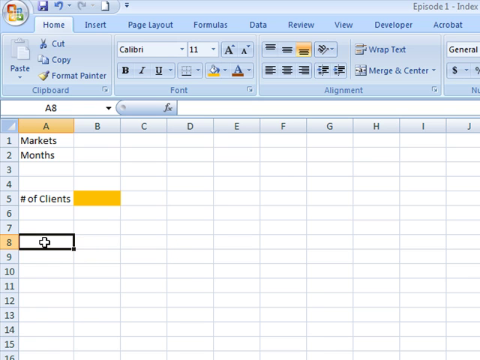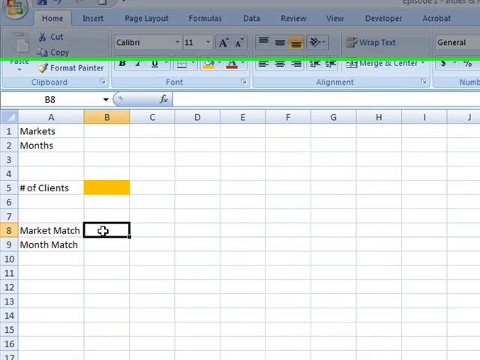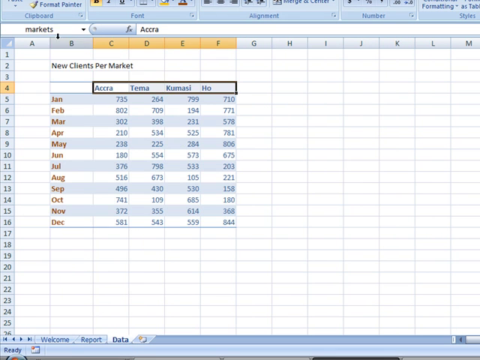So we want to set here a match for the market. Let me call it market match. Then we are going to have the month match as well. I'm basically going to use the match function to get the exact position of the market or month from the record set we named earlier in our data sheet. So for the market, remember we called these 4 cells as markets.